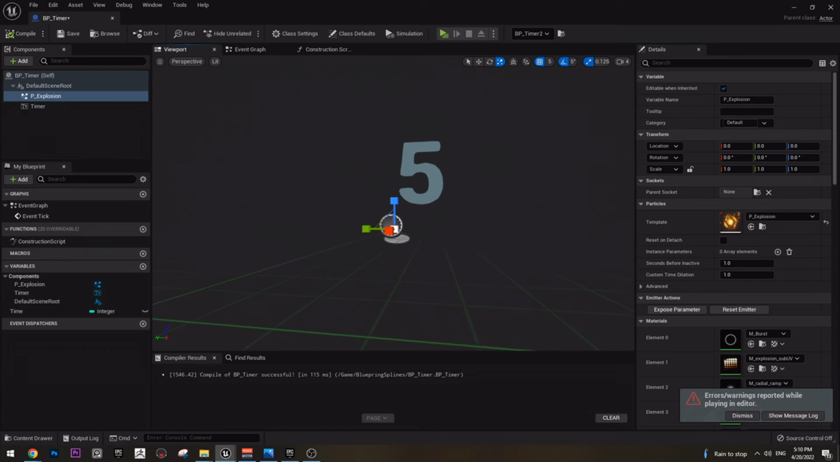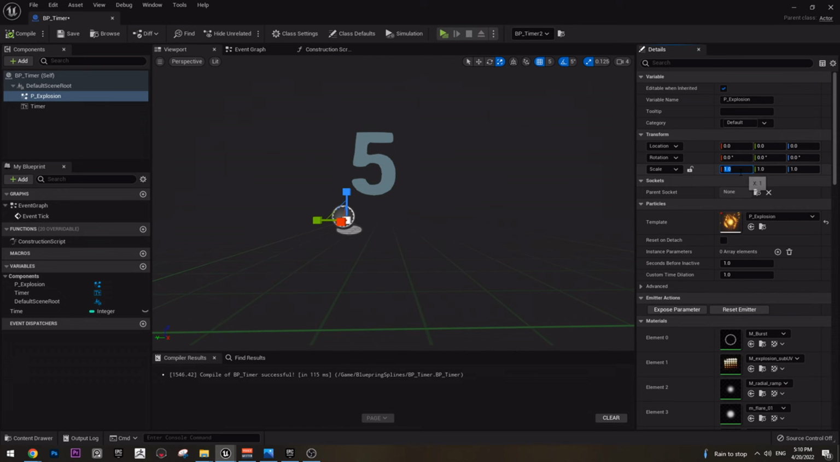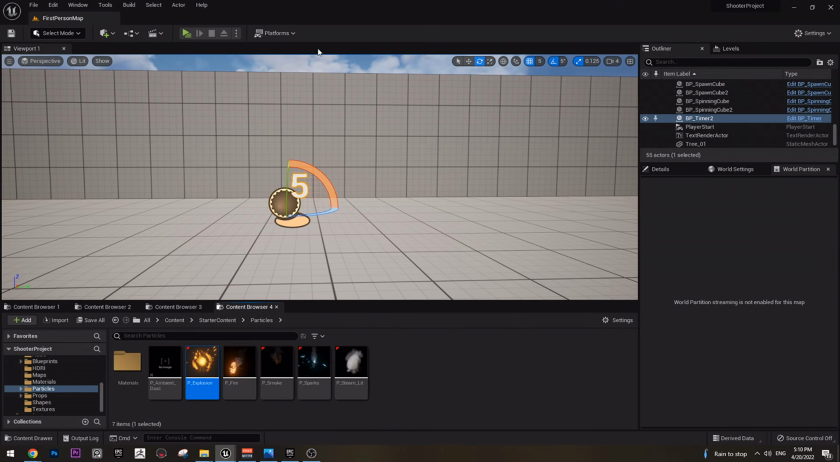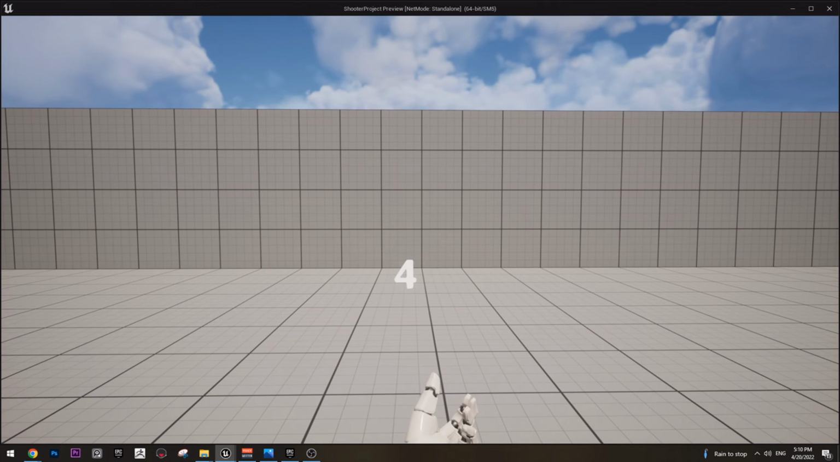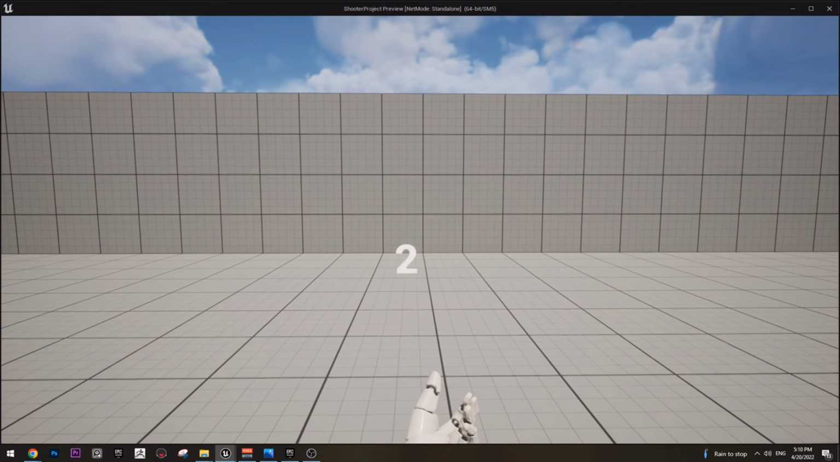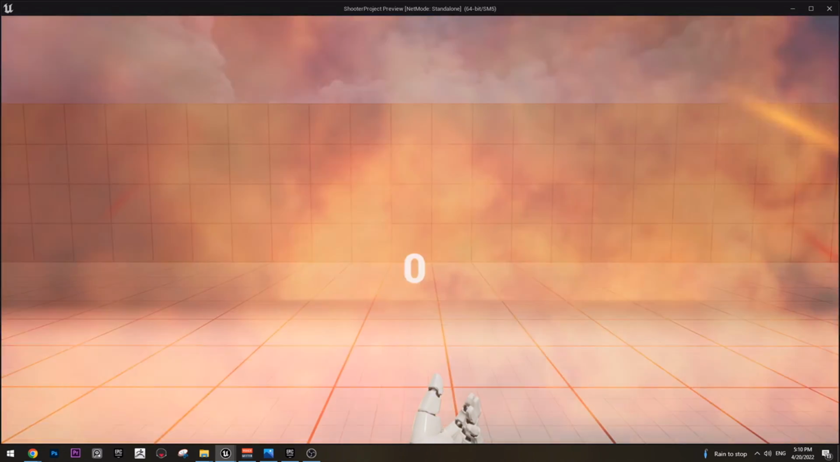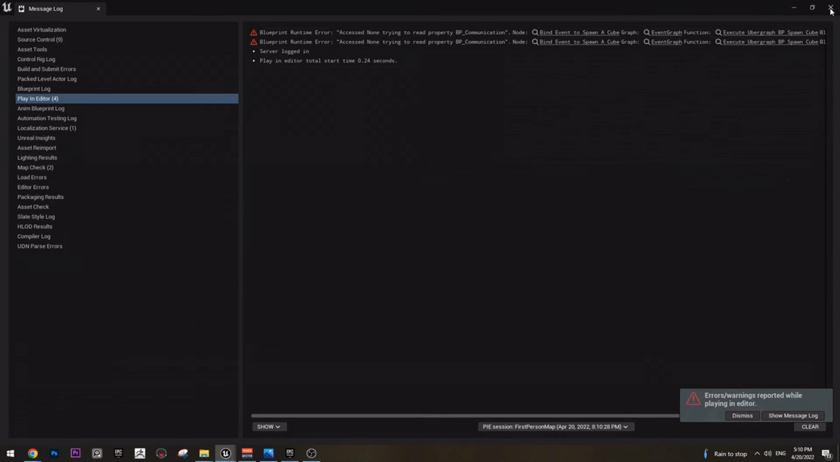You can make the explosion a bit bigger, so it's more impactful. So first select the explosion, go to transform, scale, and put these values to 10. Compile, save, play the game. 5, 4, 3, 2, 1, explosion, and quit.